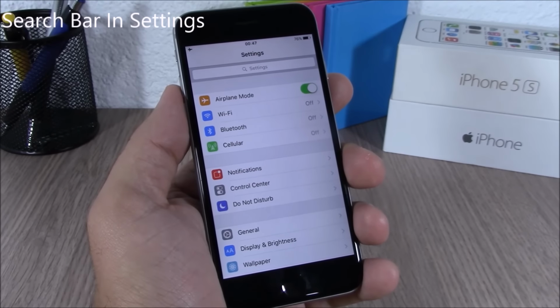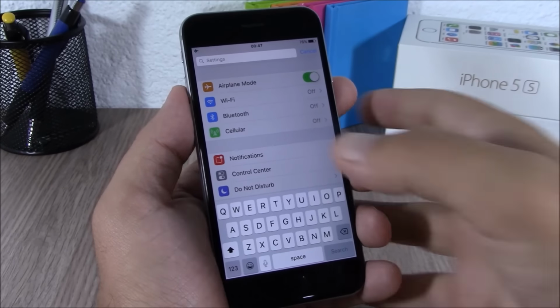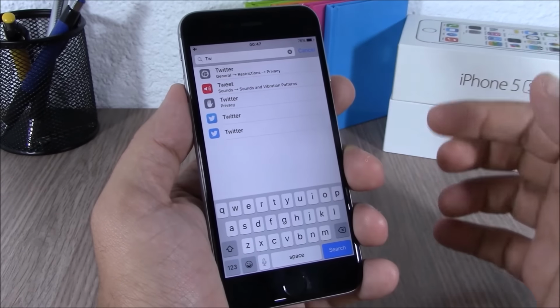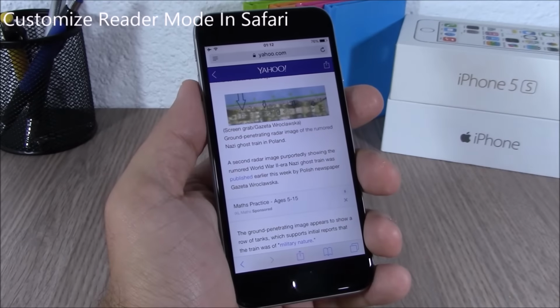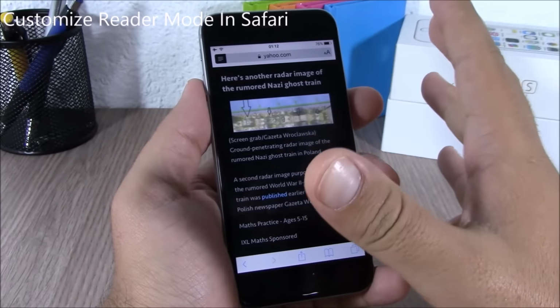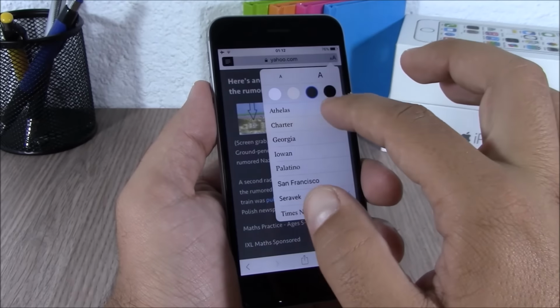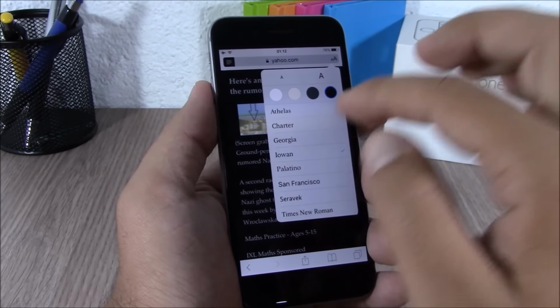Now on the settings app, you have a search bar where you can go and search for settings. You just type anything you want to search for and it will show the results right here on the settings app. On Safari, when you go to reader mode, you can now customize it. If you tap here, you can see you can change the color of the background. You can also change the font on Safari.